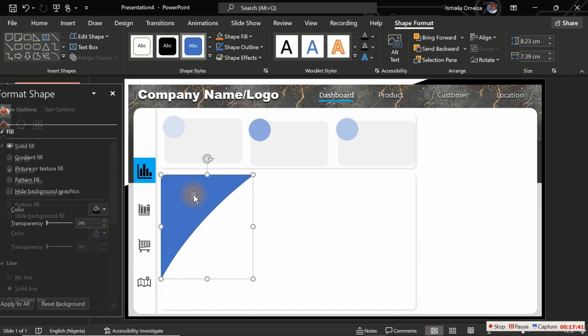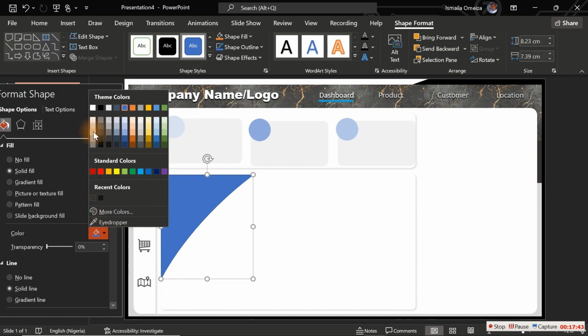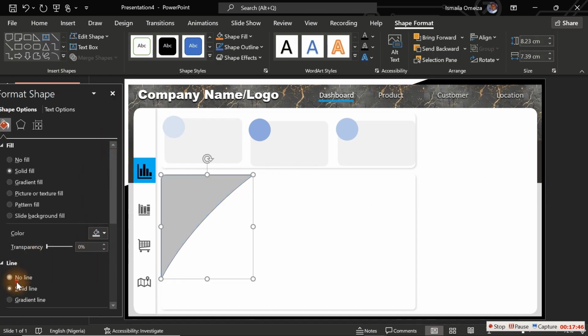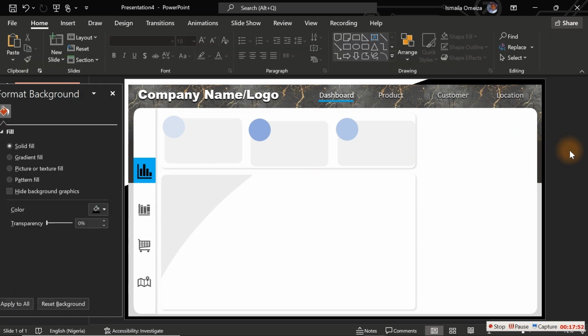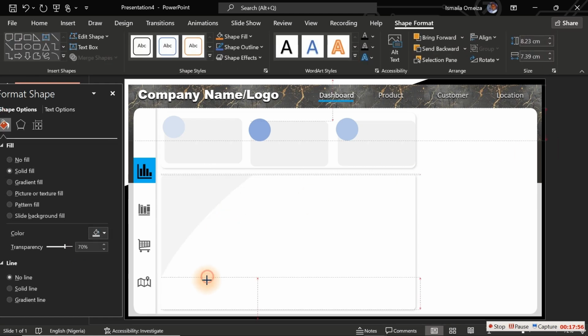The next thing I'm going to do is to click on this one, and let's go with this color and take off the outline. Go over here, let's put it at 70%, and this gives you something like this, very design. If you want to actually have it go down, you can drag it. You can have a design like this.